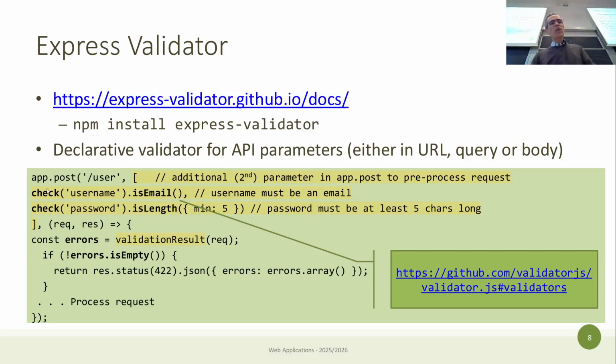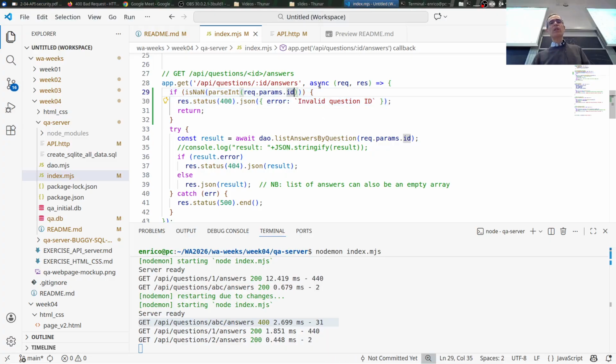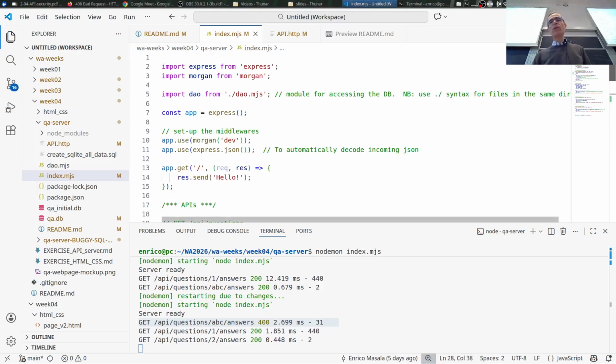So you see that in short we can add an array between the URL and the callback of the API, adding functions that can act on some fields in the request and automatically tell us something. Okay, so let's try to use it. npm install express-validator. It's compatible with Express, which means that we can write something here and it works out of the box with Express.